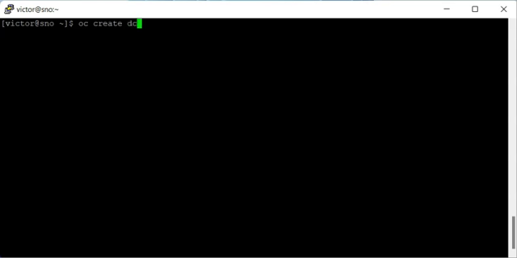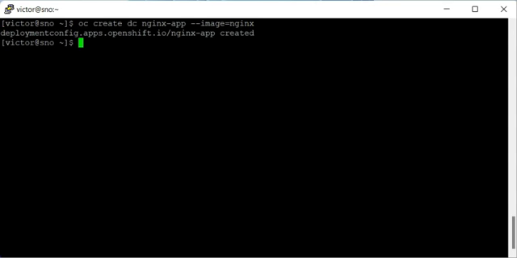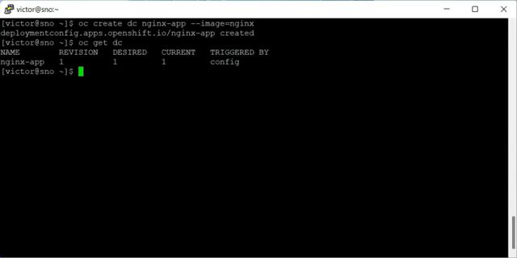I can just shorten it as DC, and if you wish to type, you can just write deployment config. So I'm going to call the name of this deployment config Nginx app, and I'm going to say you should pull the Nginx image. So you can now see that the deployment config has been created. If I do oc get deployment config, you can see that I have the deployment config being created.